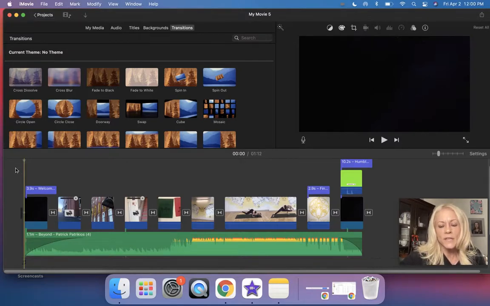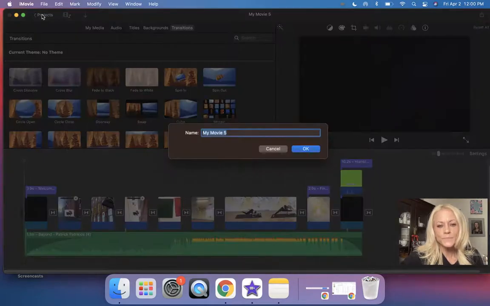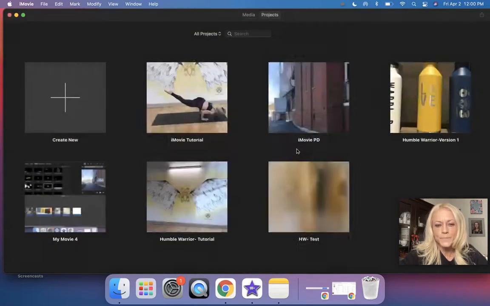And when you are ready to save it, you're going to click on this projects button here. You'll be prompted to give it a name. So I'm going to just say iMovie tutorial, and then I'm going to click OK. And there it is. And when I click on these three dots, now it's in my project library.